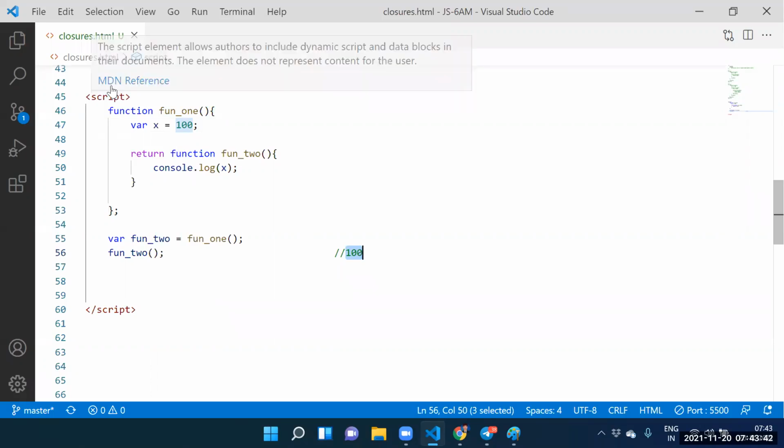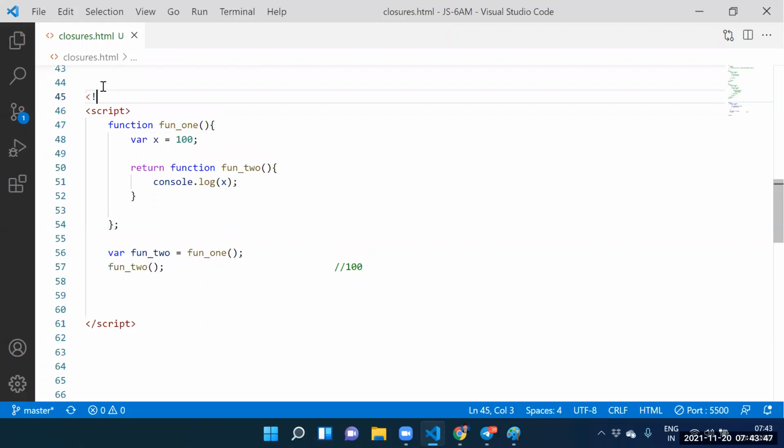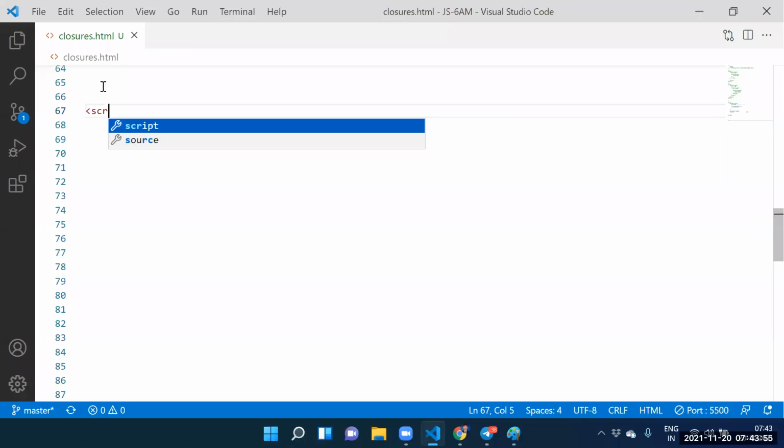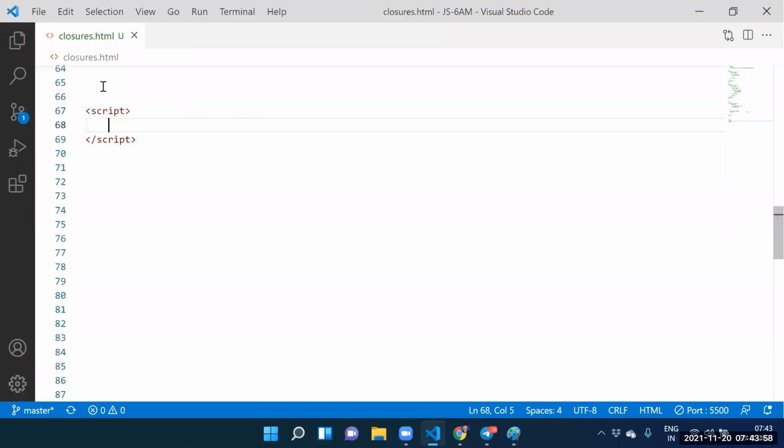Fine. Let me go for our regular example, guys. We need to go to our regular example here. Now, observe this one here itself. Guys, can I take the script tag? Yes, sir. Let me take the script tag. Guys, can I create a function, which function?